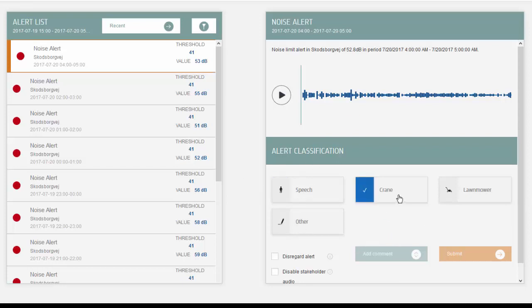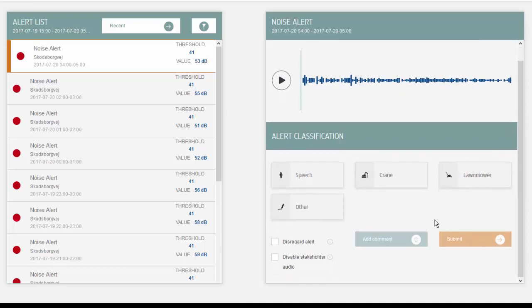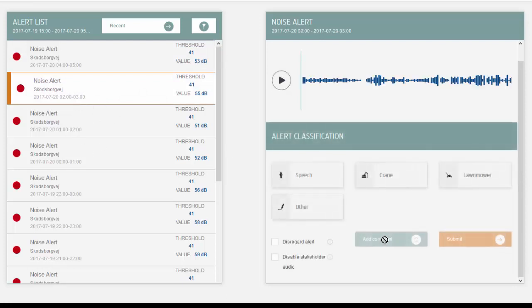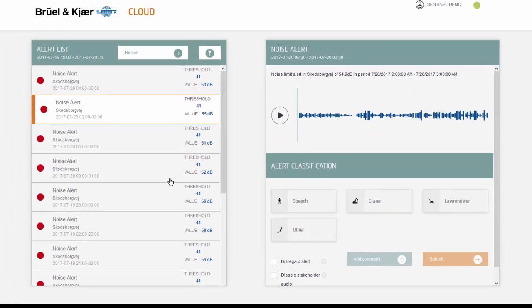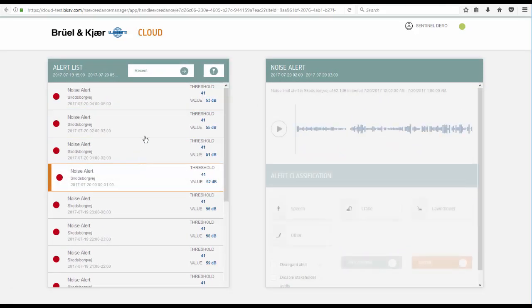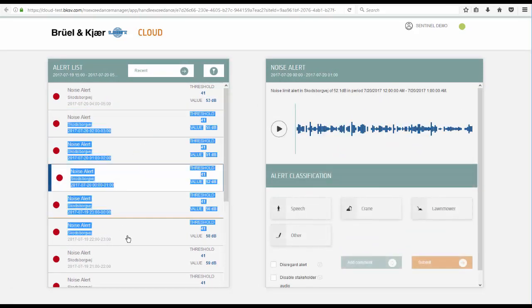Play the recorded audio, if available, then select a classification to define the alert event. Select whether or not to disregard the alert as not related to your site and to disable it from the stakeholder web if needed. Add a comment if required and select Submit. In this way you can work through the alerts generated for your monitoring solution. And this completes the review of the RTC app alert configuration and handling.